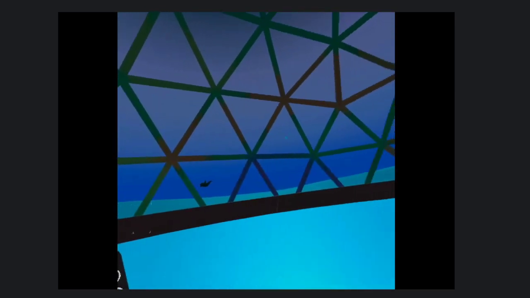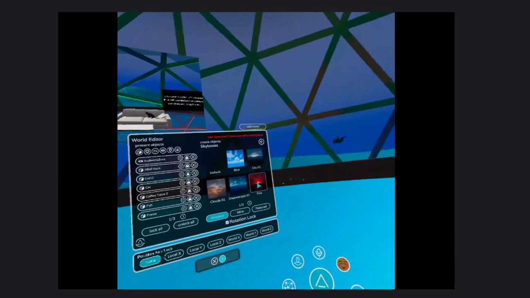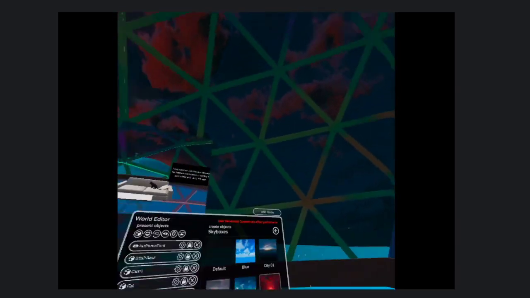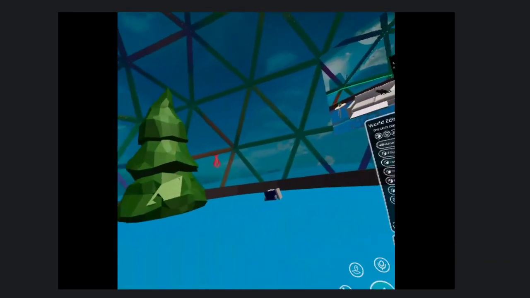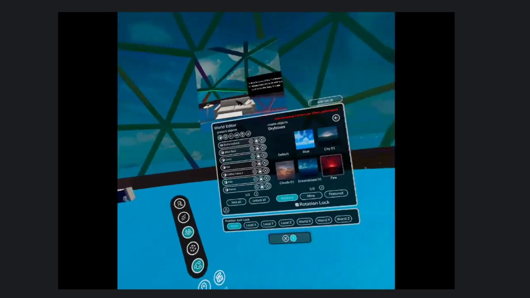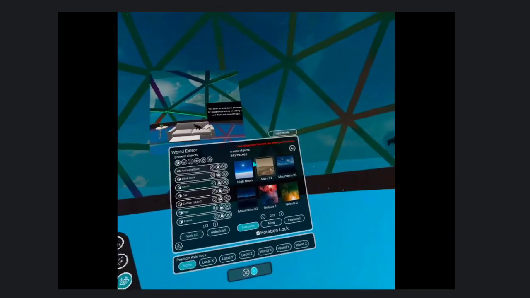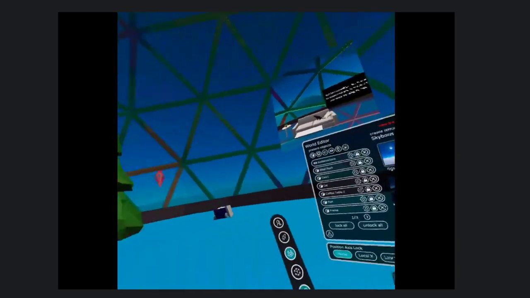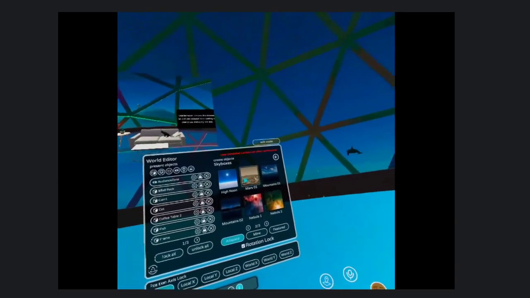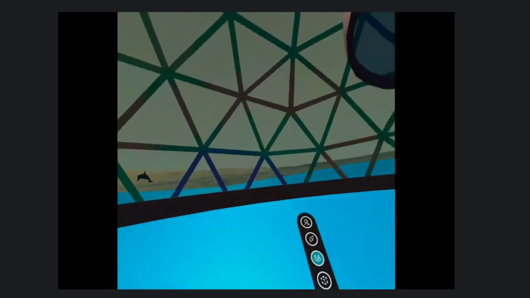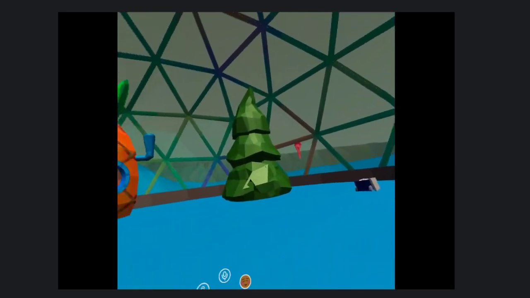Skyboxes are the actual worlds around here. I can make it look like it's on fire. Kind of looks like it's on fire. Escape. Oh, that's kind of cool. I like that one. Although now it doesn't look like we're underwater. Let's see what else we have. High noon. That kind of looks like we're actually underwater. Or maybe this isn't underwater. Maybe we're on Mars. So maybe this is a Mars world.